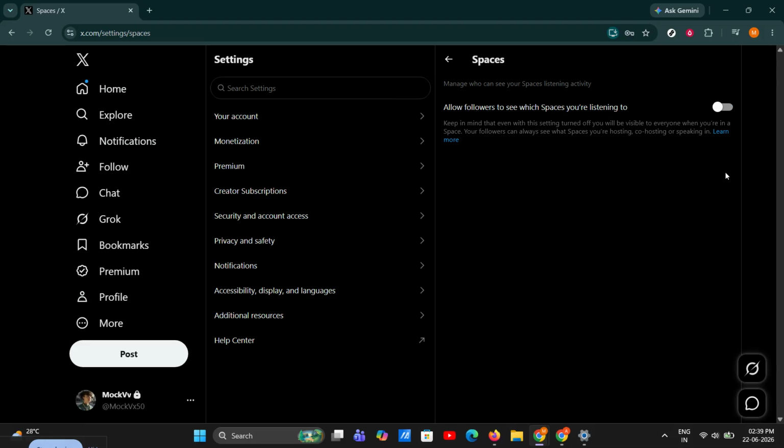If you ever want to make that visibility public again, you can come back to this same spot and turn the setting back on. That's useful if you want your followers to know when you're joining spaces and discovering live conversations. The good news is that this setting saves automatically, so you don't need to press a separate save button. Once you turn it off, you can just back out of the settings page, and you're done.